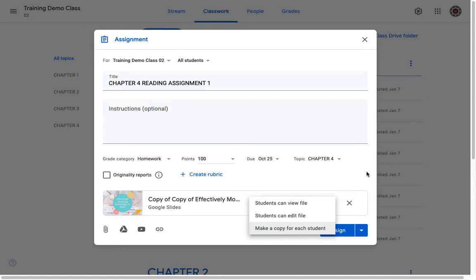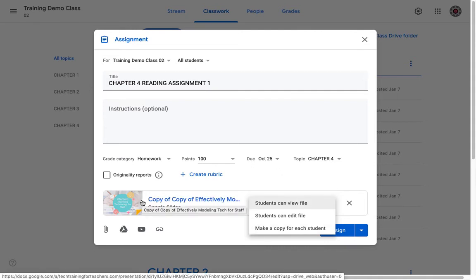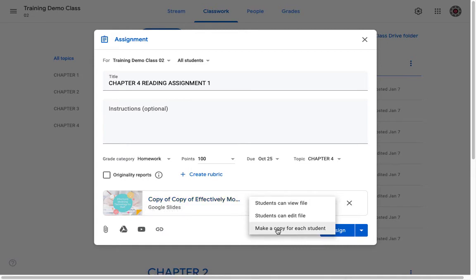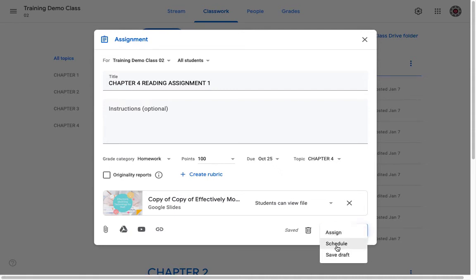So if I don't create a copy for each student, then they can only view. Well, they can only view the presentation that you're attaching to the assignment. Now they can make a copy of it, right? Okay. All right, but this is just making a copy on the back end by you. It works really well, I've found. Like everything else, you can choose to assign it immediately, or you can schedule it or save a draft if you want to come back to it a little bit later.